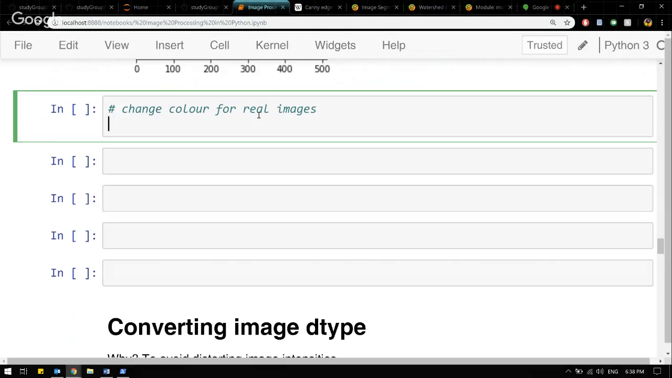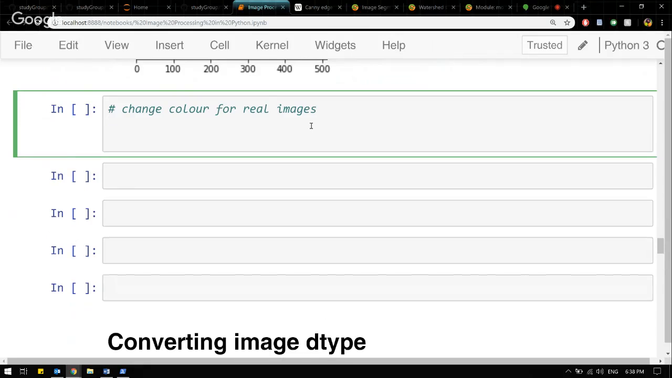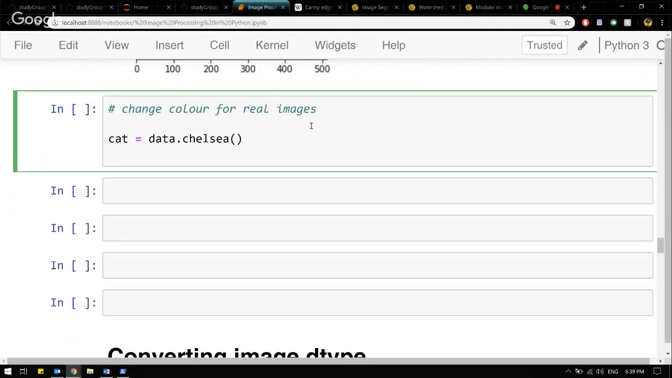So we were looking at that image in grayscale. Now let's see how it is when we're working with the 3-color space. So let's import this cat image. It's a stock image in the package. It's called Chelsea. And again, let's get a handle on what type of image this is.